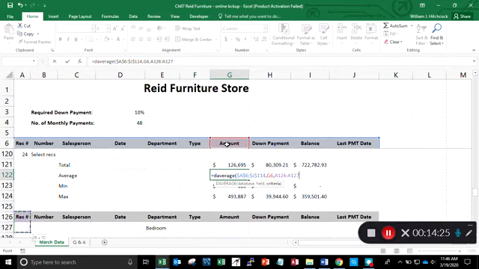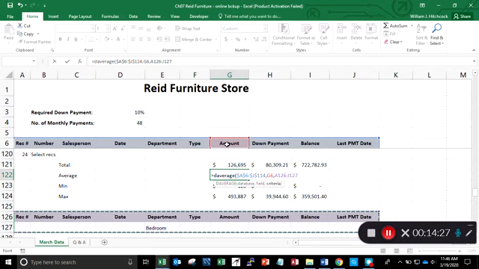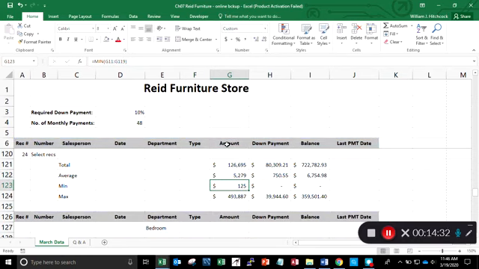Criteria is down here at the bottom. I'm holding my shift key. Function F4. There's my average. Equals DMIN.